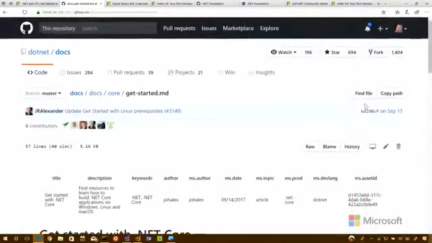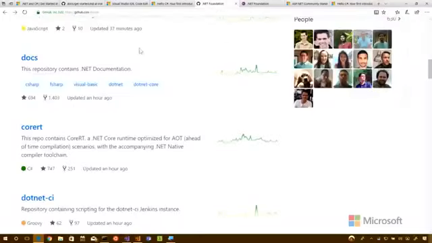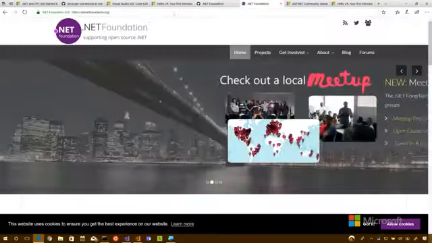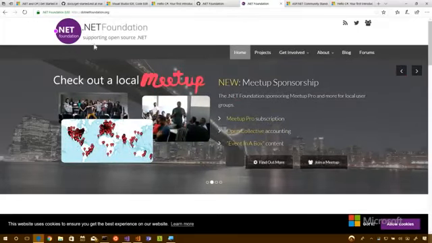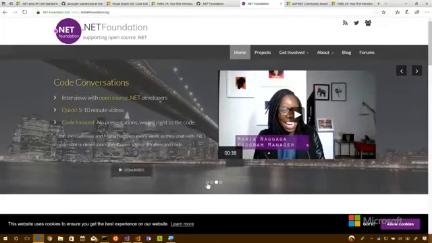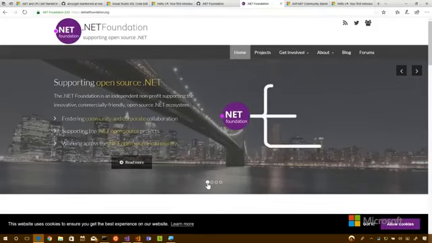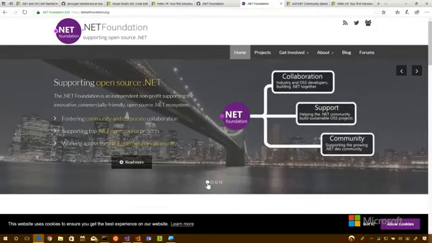Exactly. All right. All of this is under the .NET Foundation GitHub, and you can also check out the .NET Foundation at .NETFoundation.org. Oh, there you are. There I am. You just flew by there. So the .NET Foundation is an independent nonprofit that tries to support the .NET ecosystem.